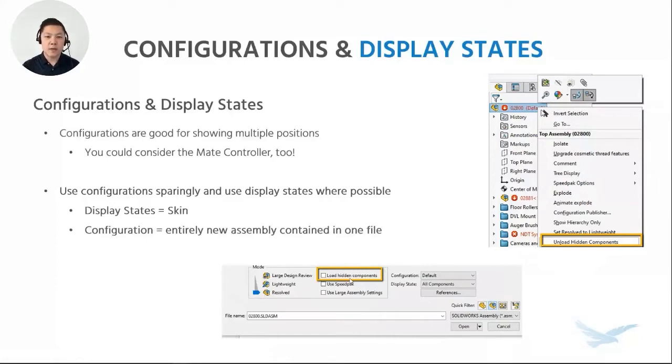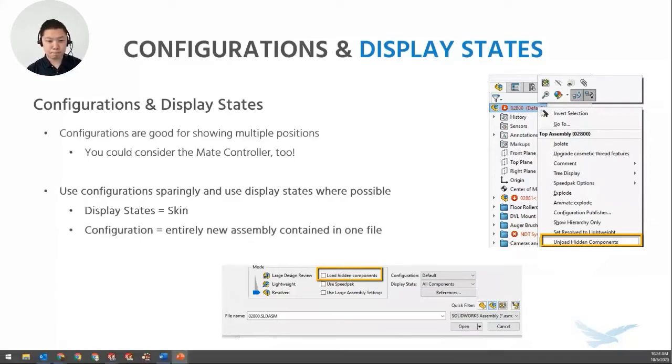Obviously, by unloading them from memory, it makes the performance a little bit faster. But if there are cases where you need to show them again, like when you're cycling through display states, it's just a tiny bit of delay because it has to load into memory. But if you don't have to do that in that current session, you can go ahead and unload them, right?